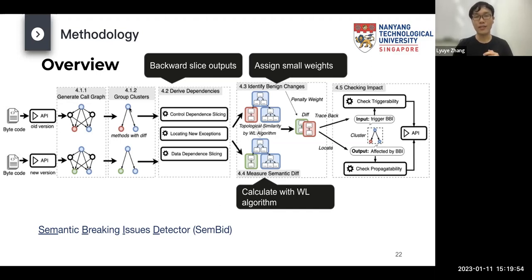When we get these clusters, we backward slice the output because we want to focus on the outputs. We don't want the output to be changed. We use control dependencies, as mentioned before, to capture the execution logic change, and also data dependency slicing to get the data dependencies. Also, new exceptions would crash the user's project because they cannot be captured by the old code, so we also want to locate the new exceptions.